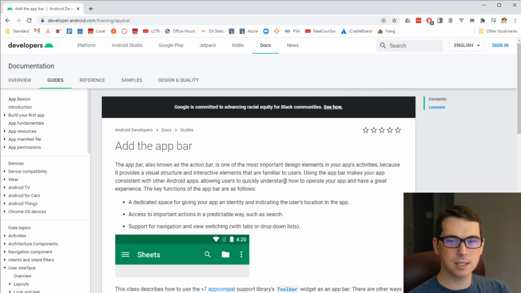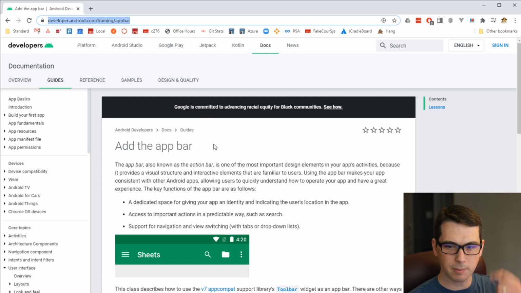Now, most of this information is coming from the Android docs, as shown here, under training/app bar on developer.android.com. And you can walk through that. It gives you most of the information, but I figured I'd make a video just to show you the sequence of it and how to put it all together into one working application.